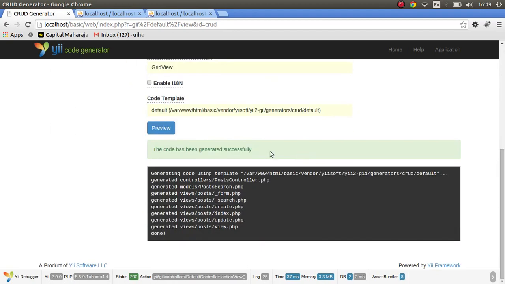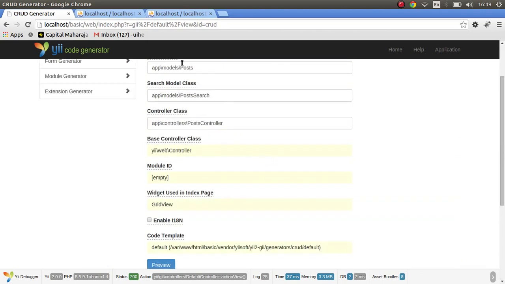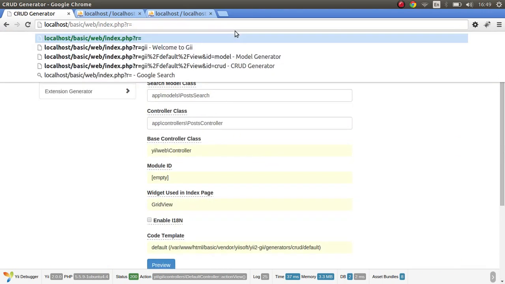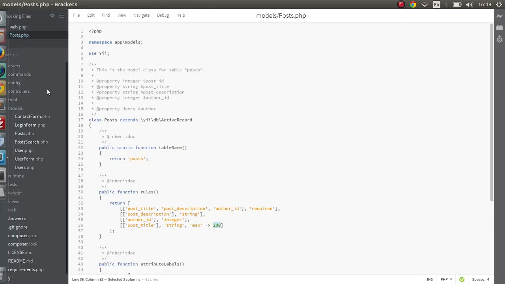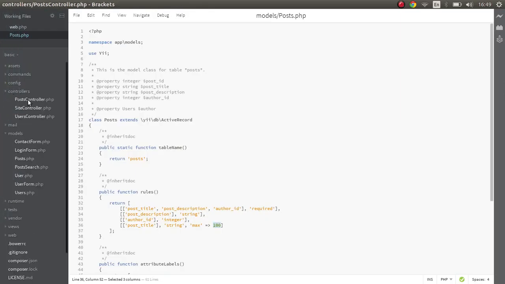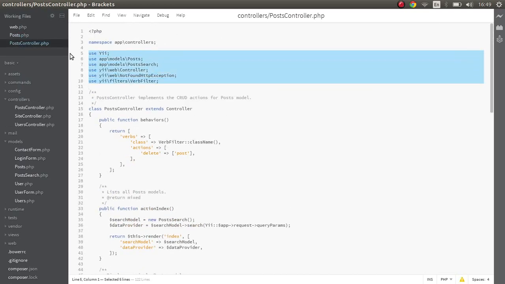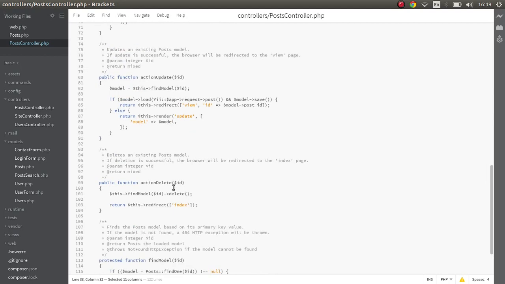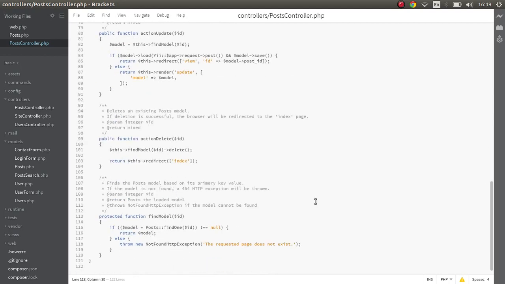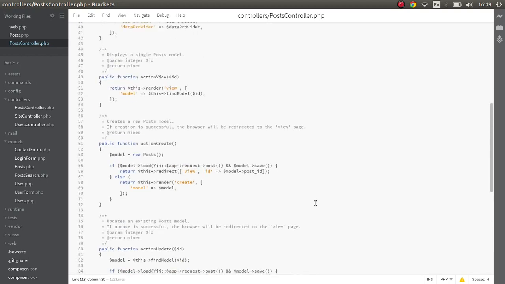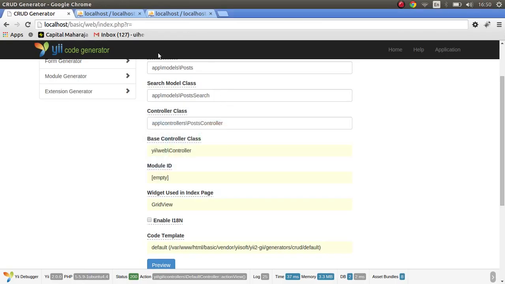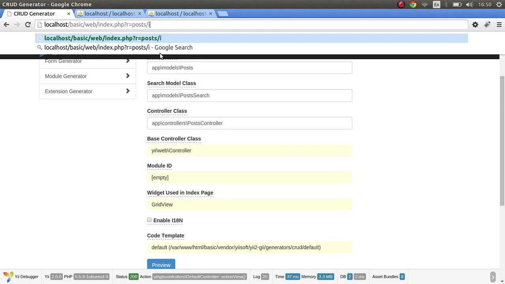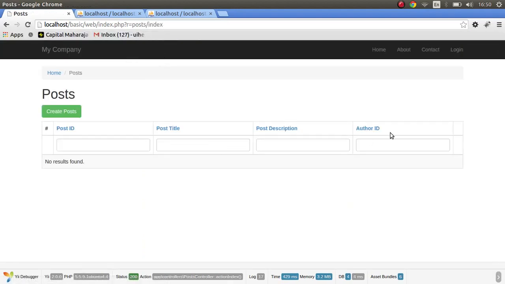Yeah, and the code has been generated successfully. Okay, to view the code, what we have done, let's go to our controller. Let's check out the files first. So we got a controller, which is this. See, all of this has been generated for us. That's really amazing. It has action index, view, create, update, delete, and a find model function as well. Right, so let's get into the post controller and action index. Great, we see what we have to see right now.